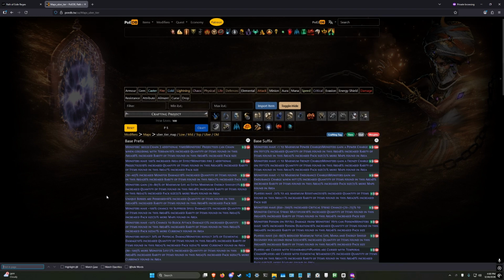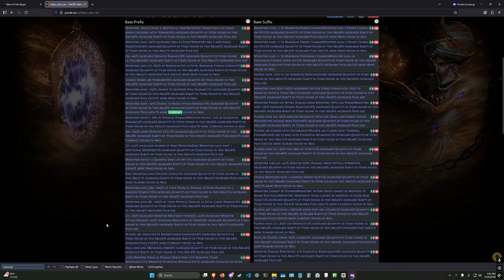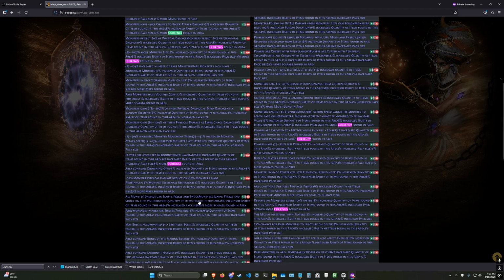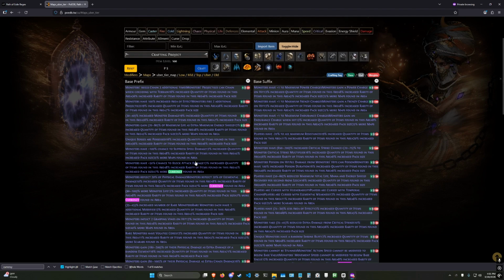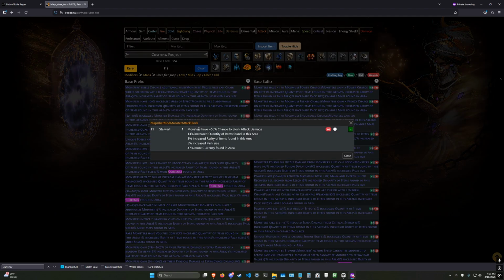So what I do is just come here. You can use the little filter, but just Control F, I think, is easier sometimes. So just Control F, currency. So now we can see all these map mods that give more currency found in the area on the map. So for example, monsters have plus 50% chance to block attack damage. This gives increased quant, increased rarity, increased pack size, and 47% more currency found in the area.